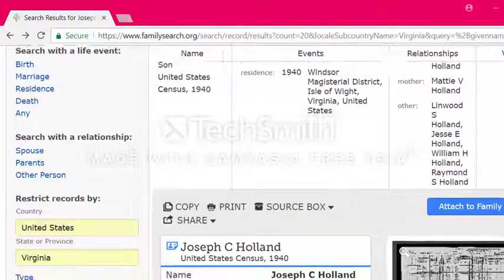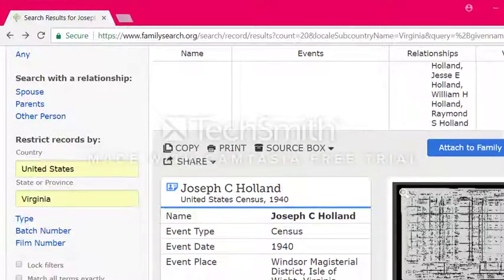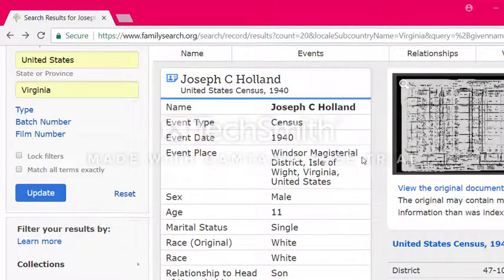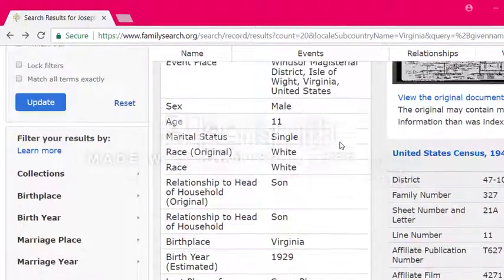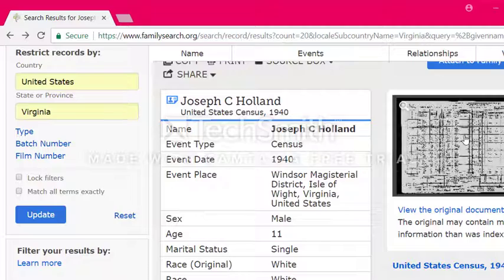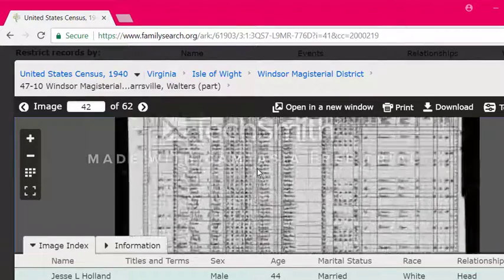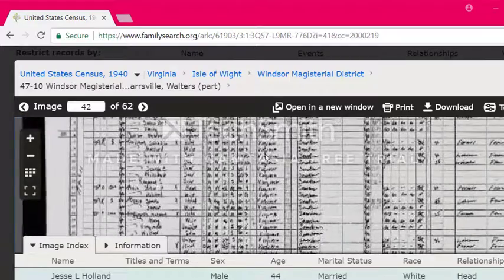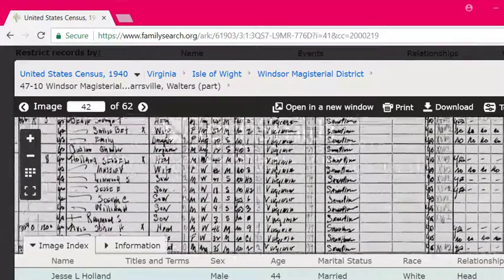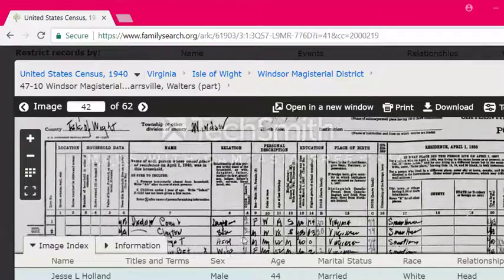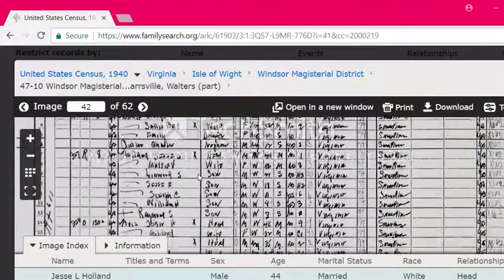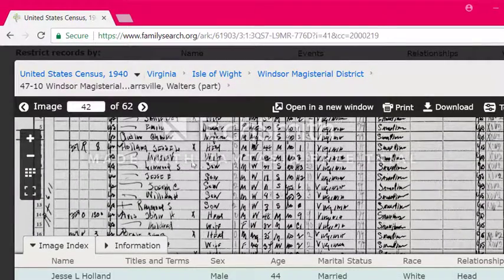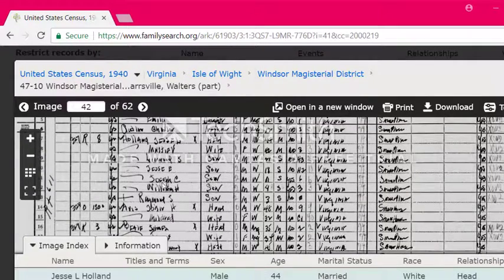So when I click on the record, instead of taking me to a separate page, it expands the record and I can look at the information about Joseph Clifton Holland from the 1940 census, or I can click to see the document. And just like in Heritage Quest and Ancestry for Virginians, I can zoom in. I can look at all of the headings. Unfortunately, FamilySearch does not highlight the information like Heritage Quest does, so you do have to do a little bit more digging, but here's Joseph Clifton Holland.